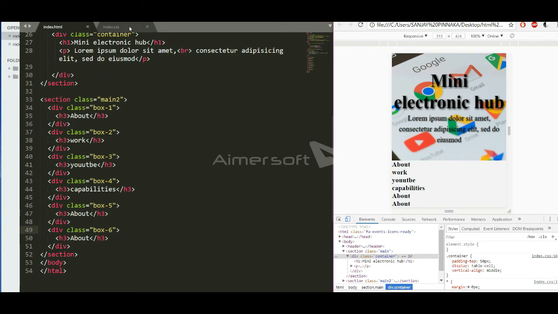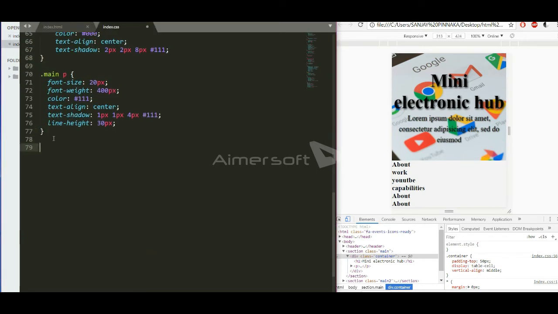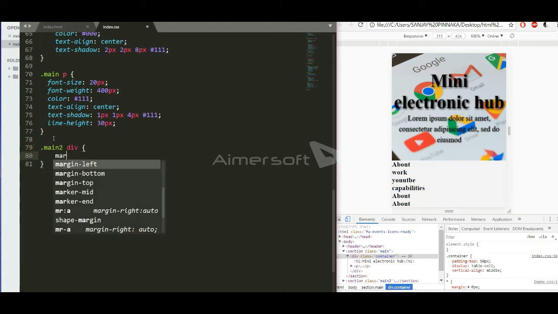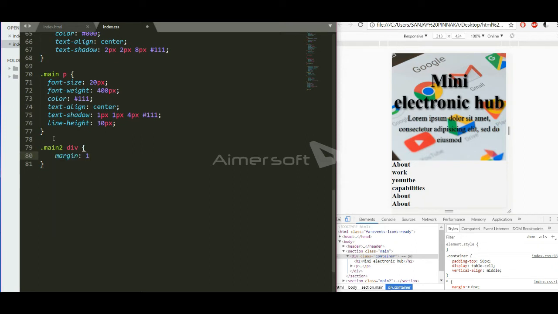Now you can see the boxes with class. Now to style these boxes, inside the main, give a margin of about 16 pixels top and bottom, and 0 pixels left and right. Now save and refresh.